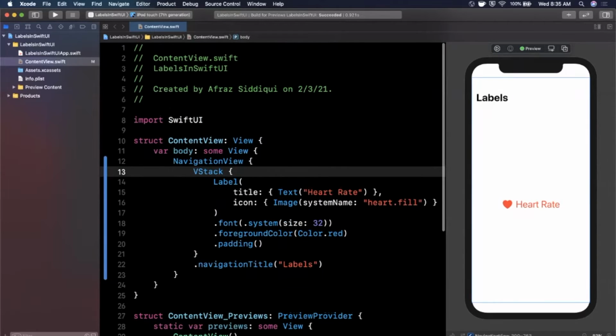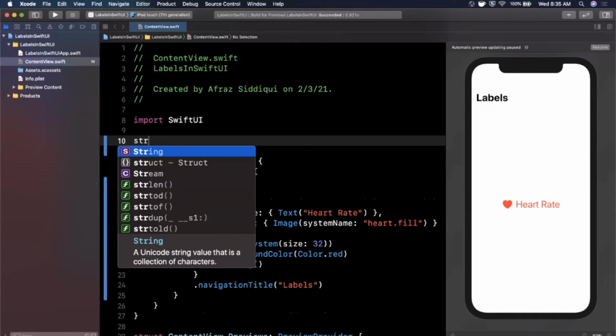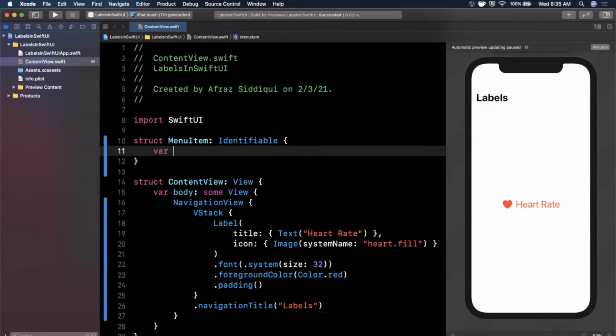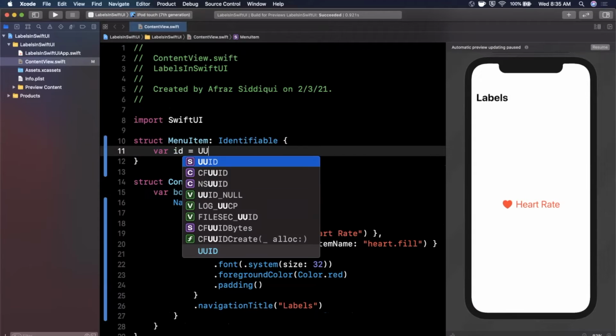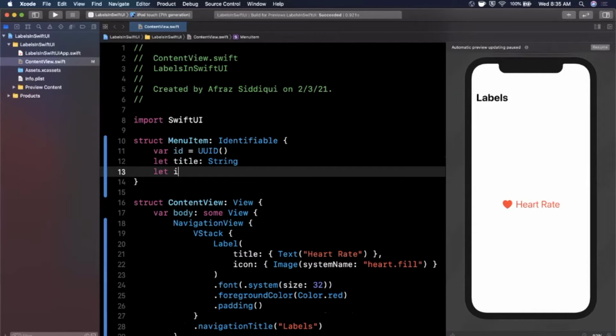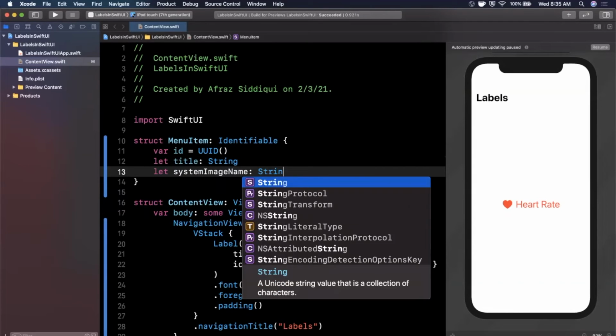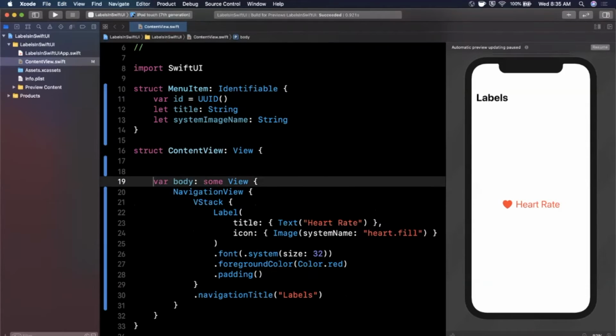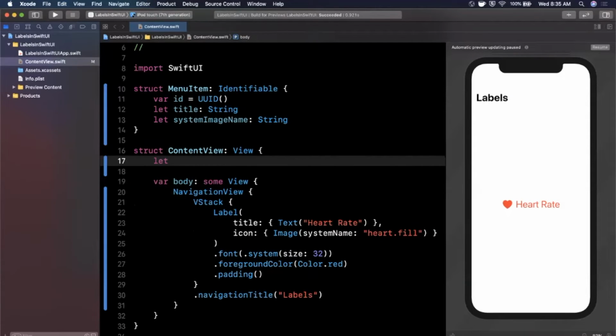And what I'm going to do up here is we are going to create a model, and this is going to be perhaps called MenuItem. We're going to say it is Identifiable. We're going to want to bring in an ID in here, which will just be a UUID. And let's go ahead and say this has a title, and then it also has a system image name, just like that. And then next up, what we want to do is create an array of these items. So I'm going to say let items is an array of MenuItem.